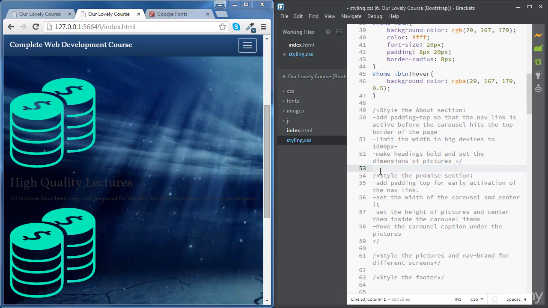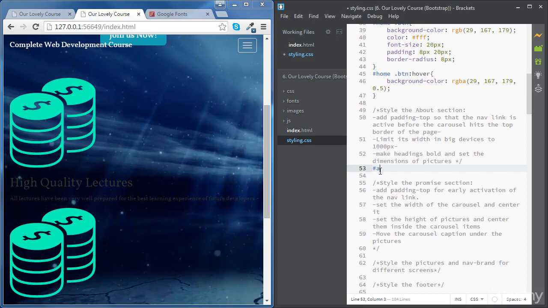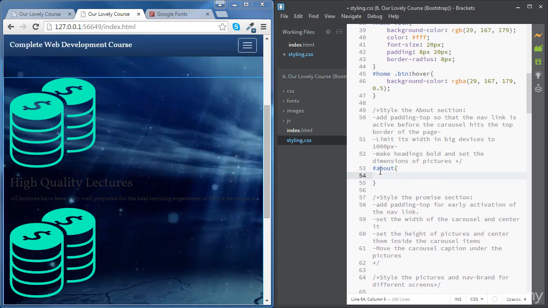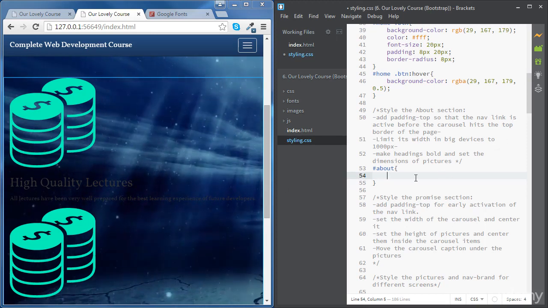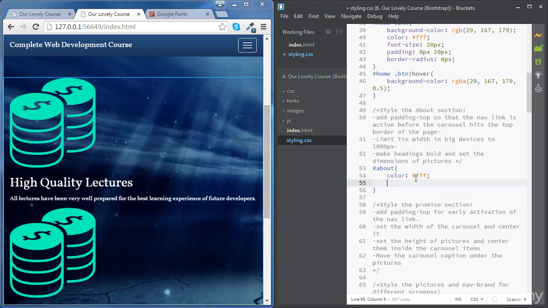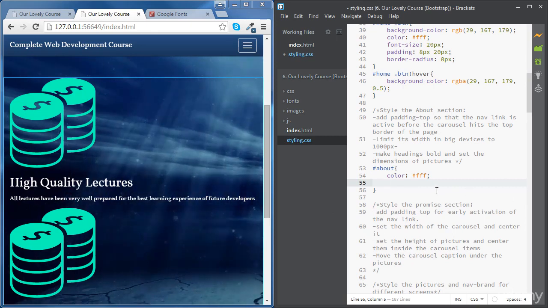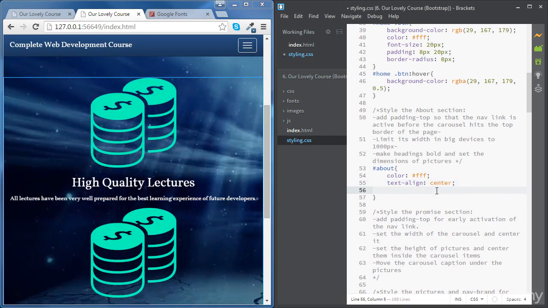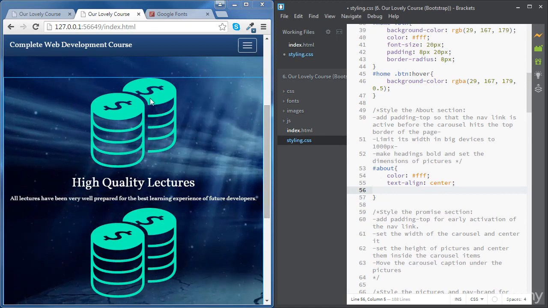Okay, so we're going to access the About section using its ID. Okay, so first of all, let's change the text color to a white color. Also, let's make sure the text is centered using the text align property. Okay, and also let's add some padding top.